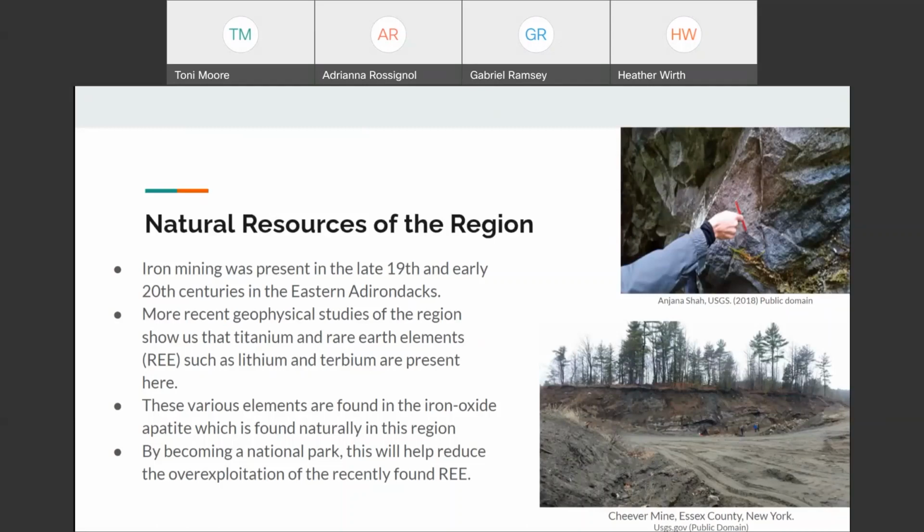The top right image shows a vein of magnetite that has strong magnetic properties which pull the pencil magnet off the vertical, and that is found in the eastern Adirondacks. The bottom right shows mine waste from an iron mine that has since closed in the early 20th century. And we can see that there was nothing done after the mining operation to restore the area to its natural state. So by making the Adirondacks a national park, we can focus on conservation of the area, which, as we discussed before in the presentation, is a very diverse ecological region.